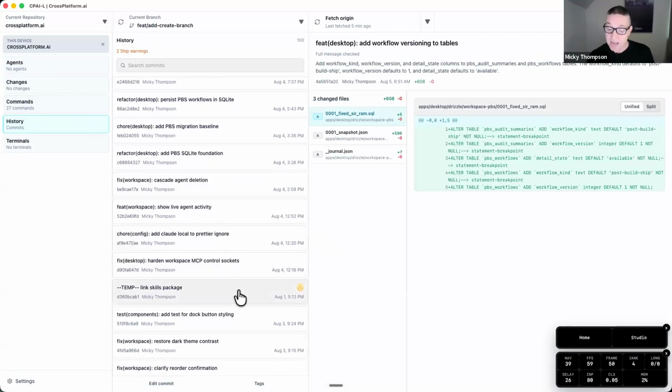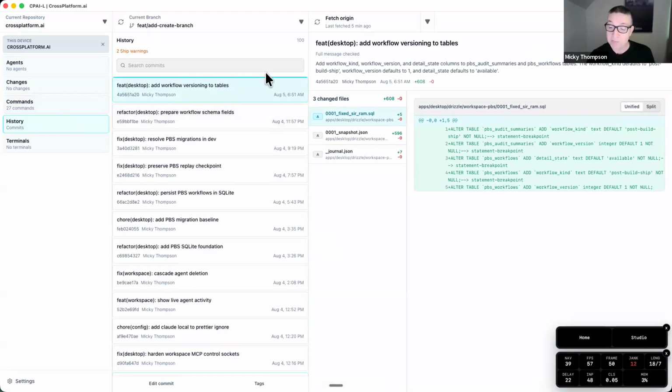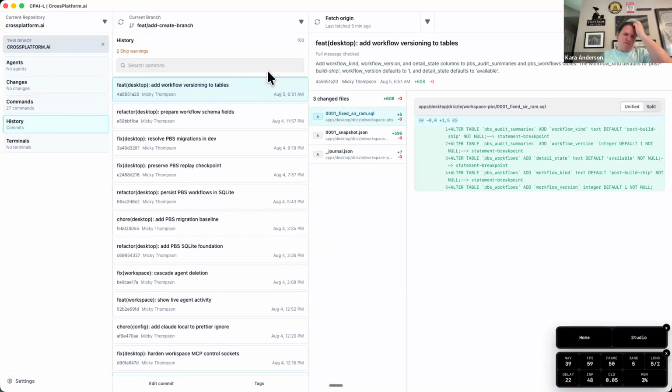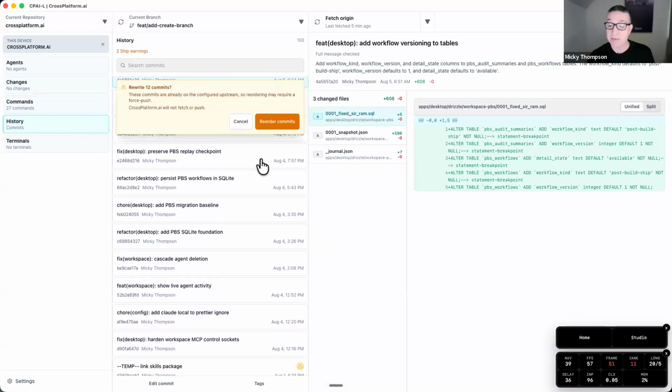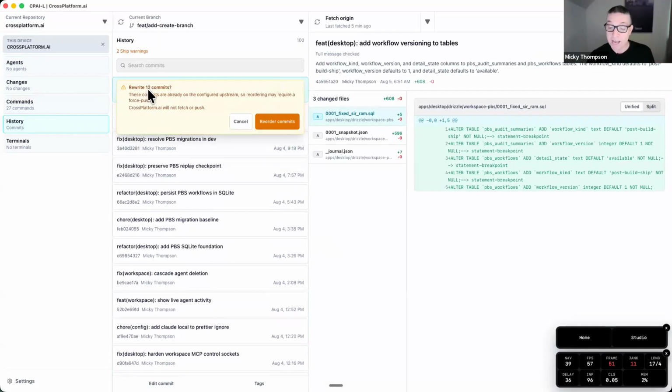I want to be able to drag this commit up and move it. So that's a new feature. So I'm gonna drag it up here. I want it to be the last commit or the first commit, I guess. So I'm gonna go up here, I'm gonna drag it, and it should ask me, would you like to rewrite 12 commits? And I'm gonna say reorder.